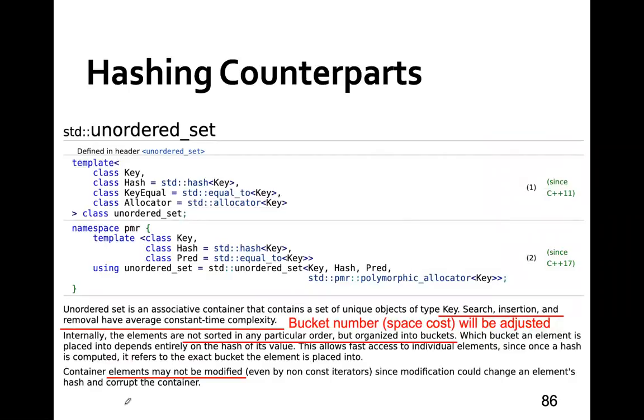And elements cannot be modified. This is mainly the key. The value can still be modified. Otherwise, what's the point of a map? So in a set you cannot modify, because all they have is a key, and there's no value.